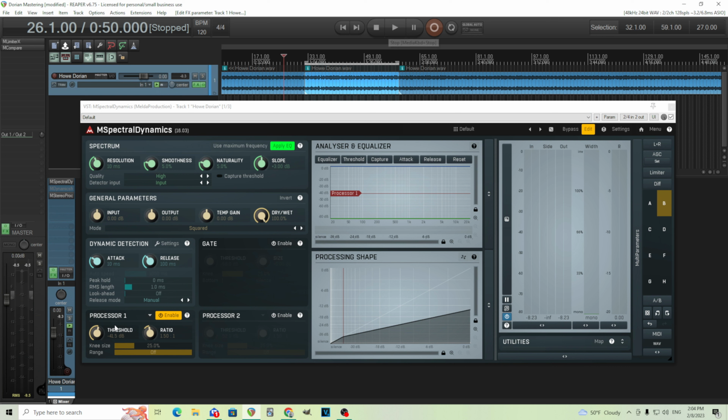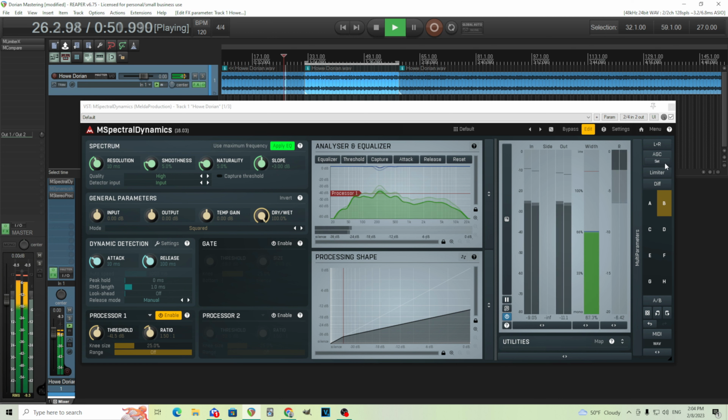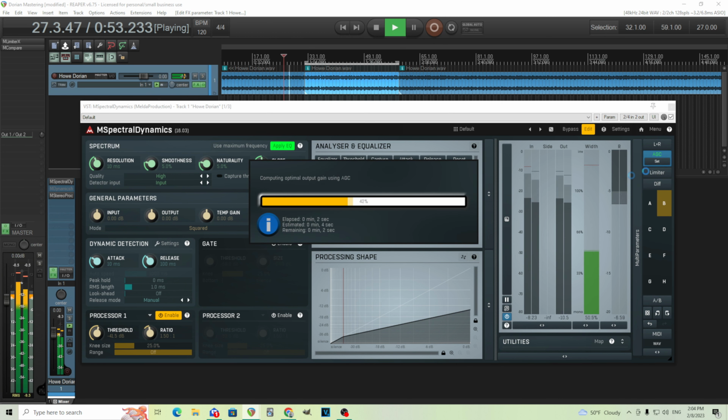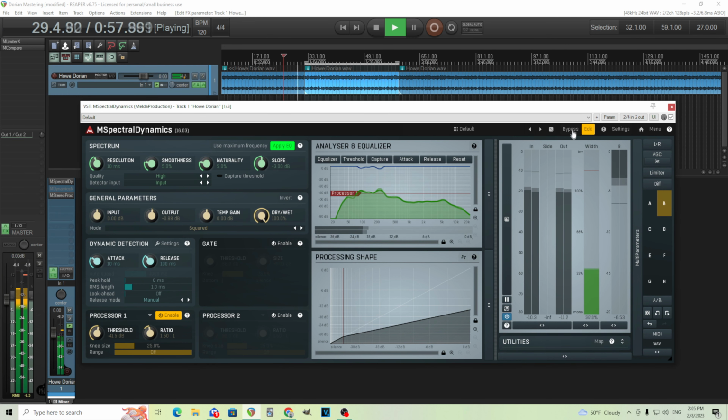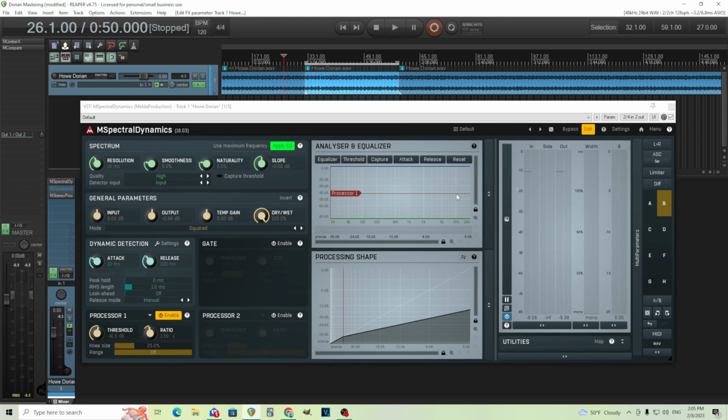So when I start moving, it doesn't sound that different, but let's click the set button and it'll set our output automatically so the input and outputs are the same, like this. So you hear when it's on, it sounds a little bit brighter, but actually all it's doing is just compressing this 100 to 200 hertz area and making that a little bit more smooth.